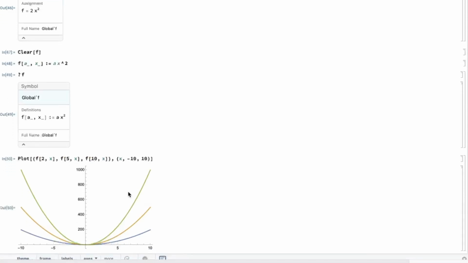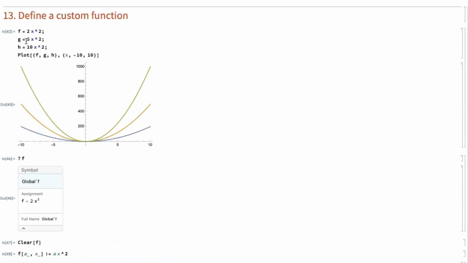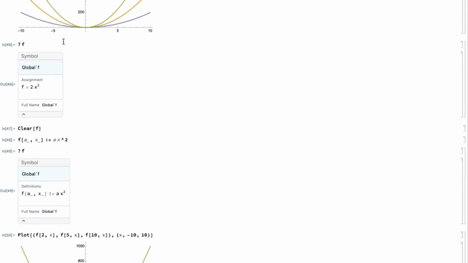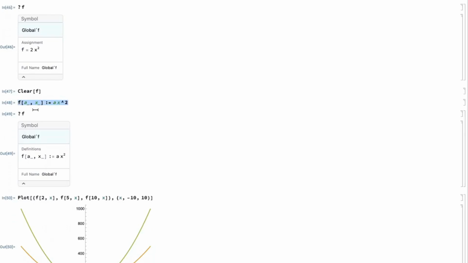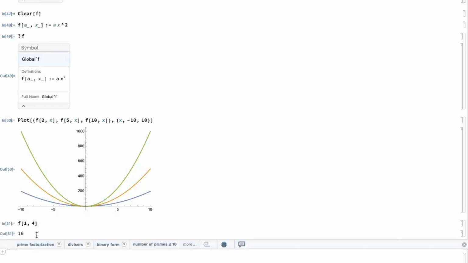So defining a custom function is really useful. You don't have to have multiple lines of different functions. That also takes unnecessary use of variable names and then multiple lines of code. So all this can be done by defining a single general function like this and calling it again and again in our plot function. We can also find the value f takes for maybe when a is 1 and x is 4. So I will just put f of 1 comma 4, and it should give us 1 times 4 squared, that is 16. So this was a simple example for defining a function.